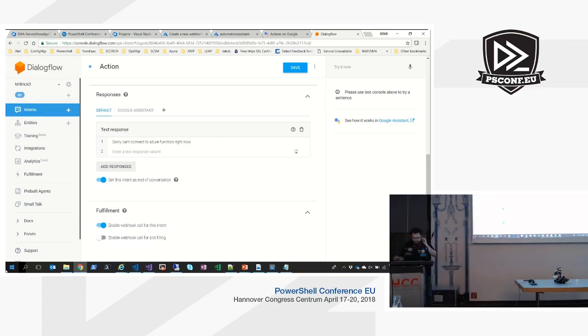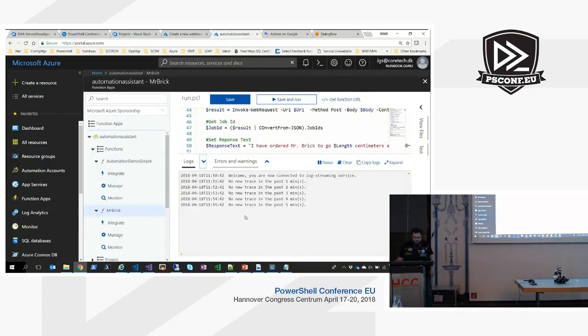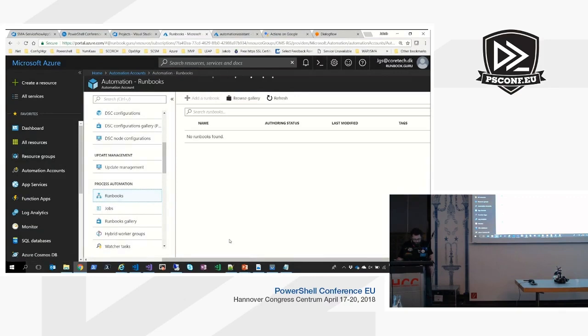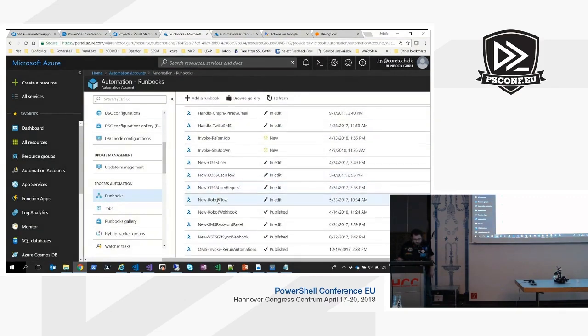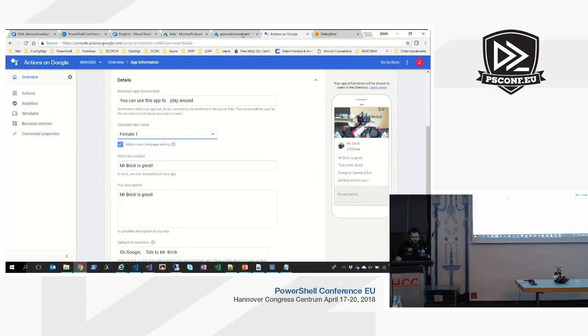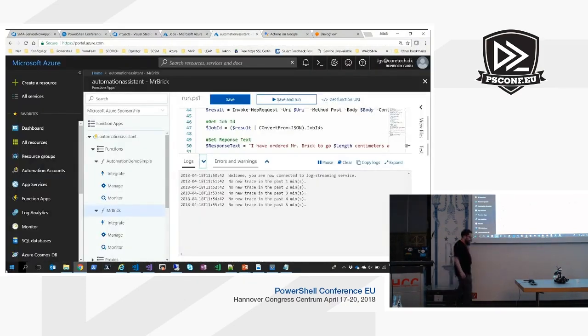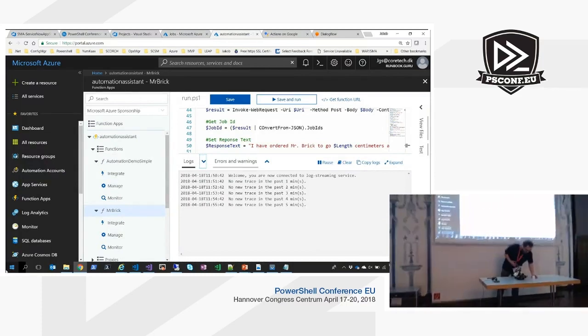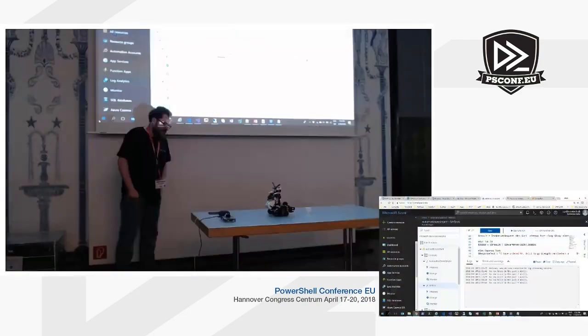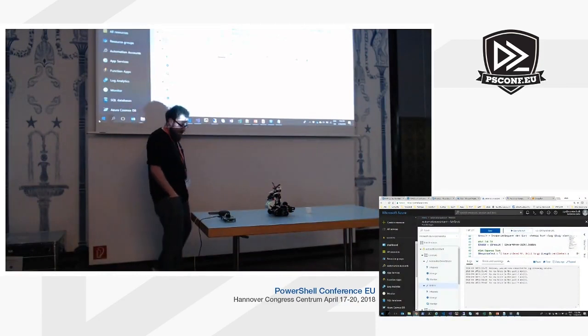Okay, so let's try that. And we'll have this open so we can see the log that it triggers. And we'll have the runbook jobs open, which is this one, like that. And then we'll ask Mr. Brick to go some centimeters. Let's just say it's about 30 centimeters, and I don't know if I can hit correctly. So, hey Google, ask Mr. Brick to go 30 centimeters and perform a pickup.